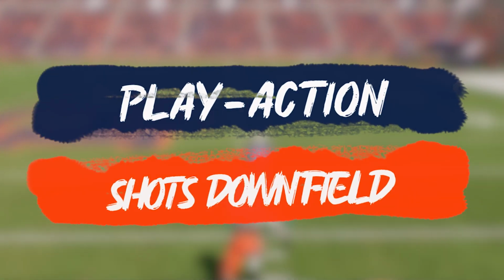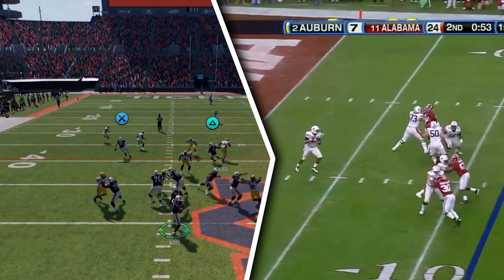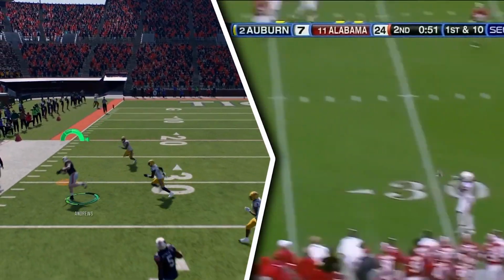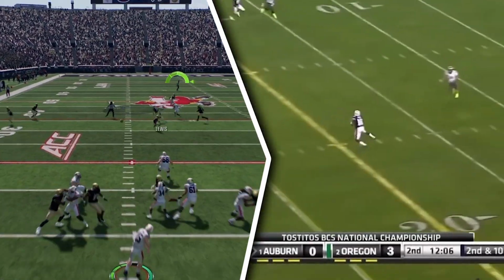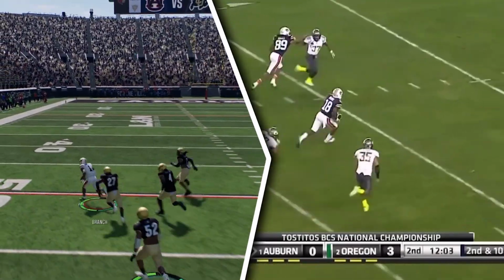Now, once you've established Newton as a dominant force in the run game, it's time to make defenses pay through the air. One of the key elements of Auburn's offense was how they would use play action to capitalize on defenses overcommitting to stop the run.